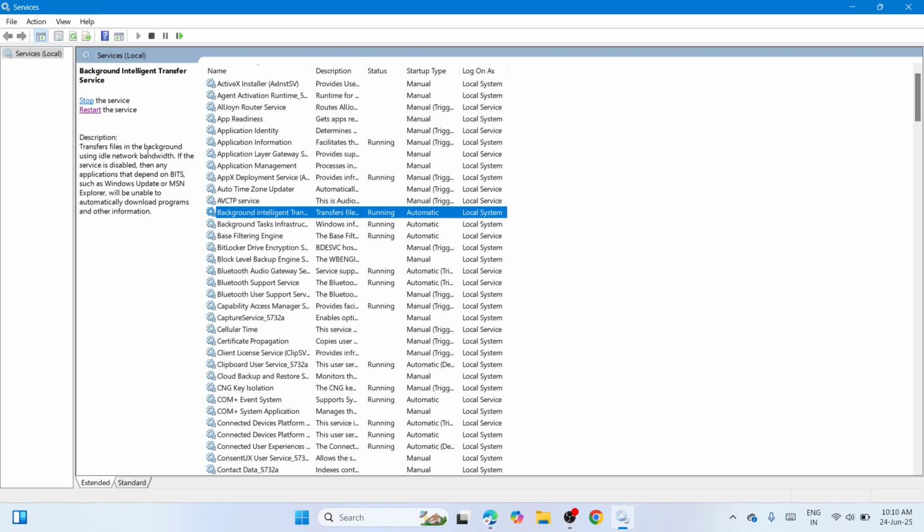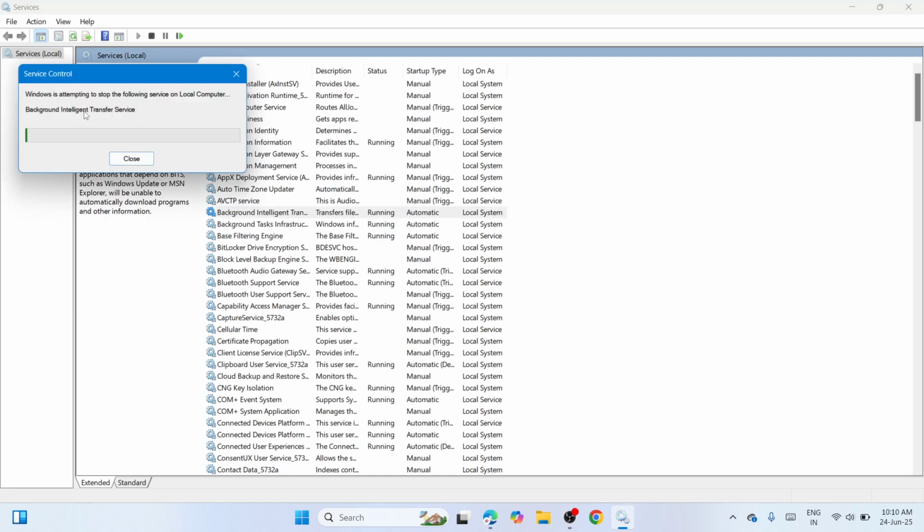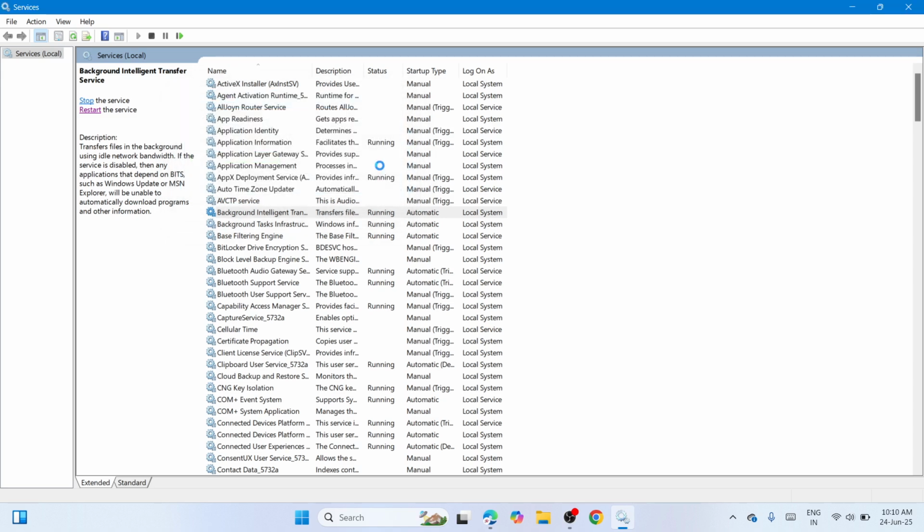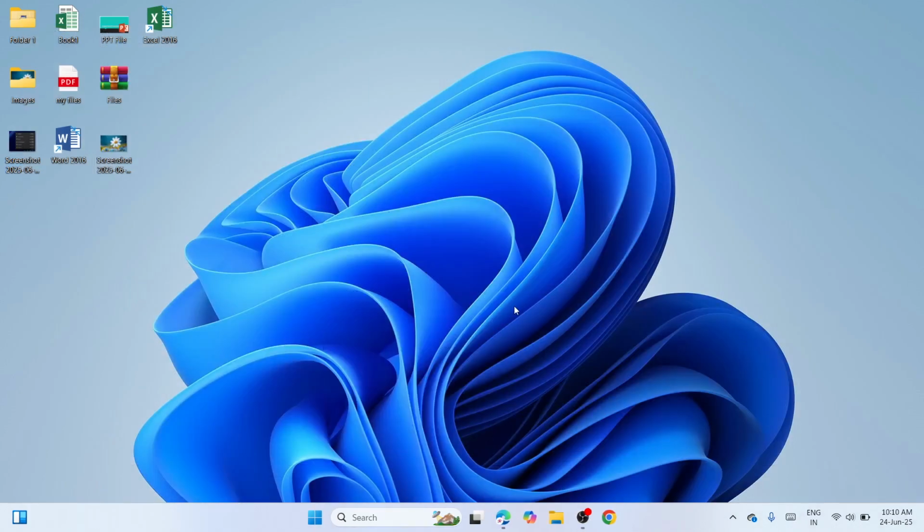And then you need to navigate here at the left side. You can see there's Restart the service. Click on it. Wait until this process is finished. And once it is done, try to run Windows Update again and check if it's working. However, if not, then we need to move on to the next solution.